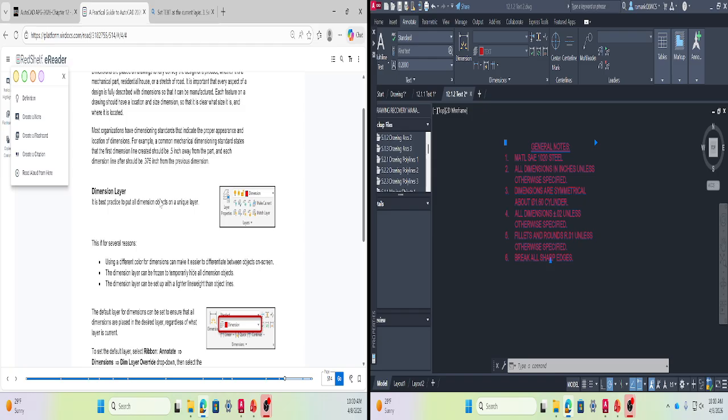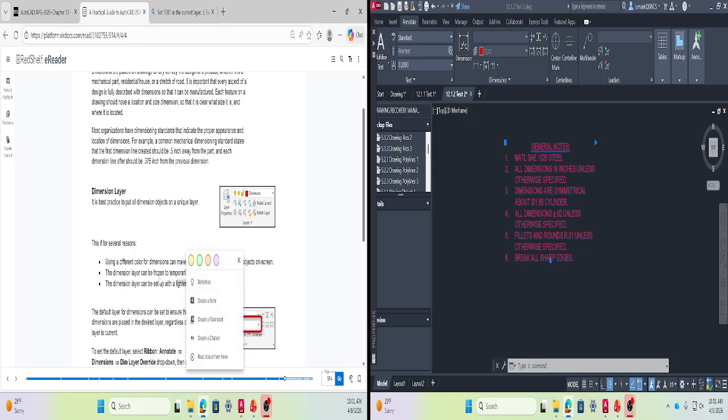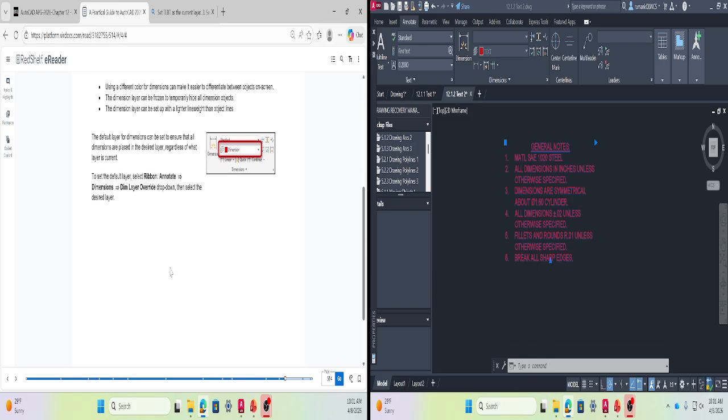So usually the object lines are the thickest, right? The hidden line is thinner. Dimension lines are usually thinner as well, but you could have your own requirement, right? So all those things I just explained here are so important. So lighter weight, frozen temporarily, different color, so it can be distinguished differently.